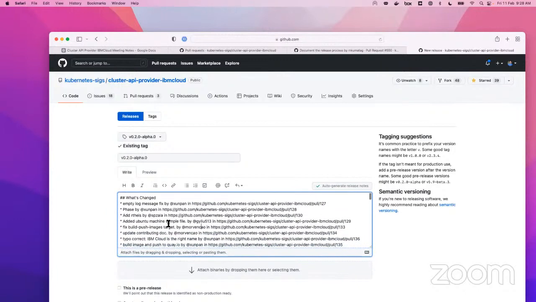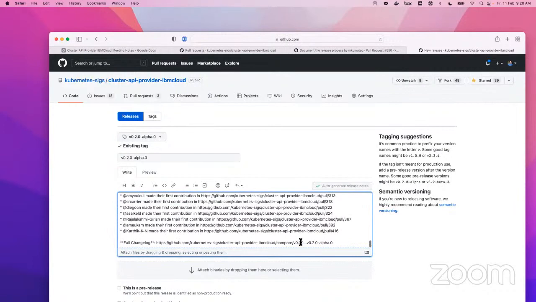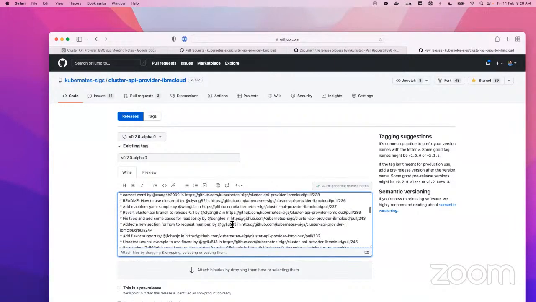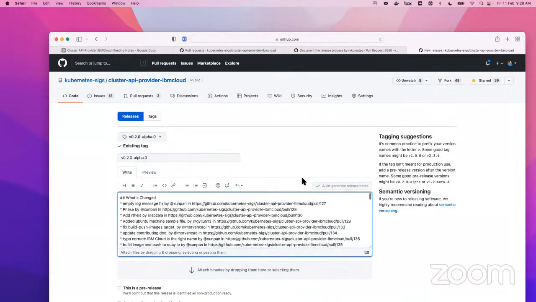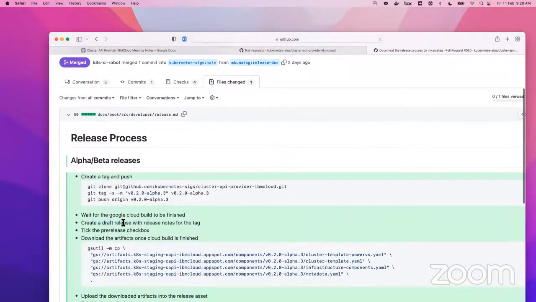What it is really doing is dumping everything from the previous release, so this is not really expected. We need to update this and remove all the PRs that are not relevant for this release. That's the typical process. I don't want to go through that entire process in detail, but the idea is that you create the draft release with notes for that new tag.